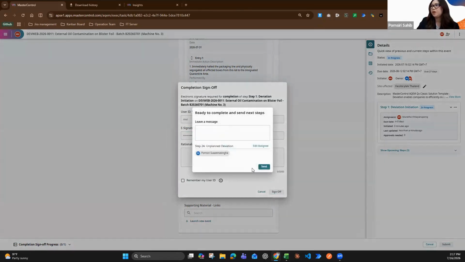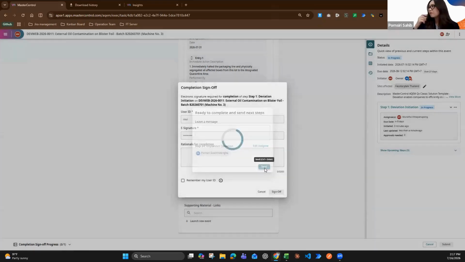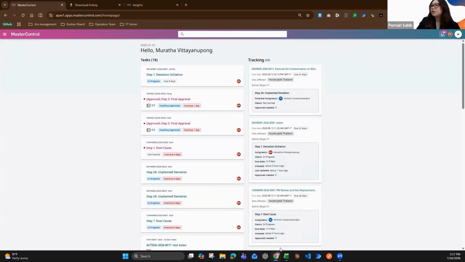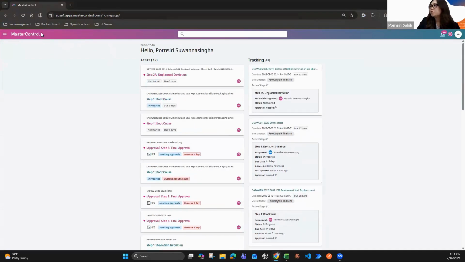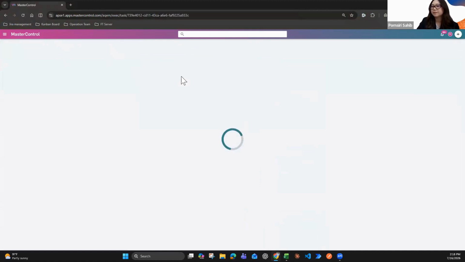So here, we are on the first part of the demo. This is the end user perspective. And now it's moved to the QA. QA will get the notifications. And then QA, I've switched to the QA account, and then you see QA receive the deviations.